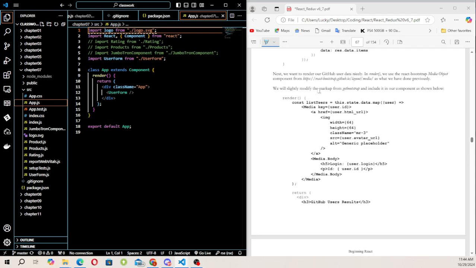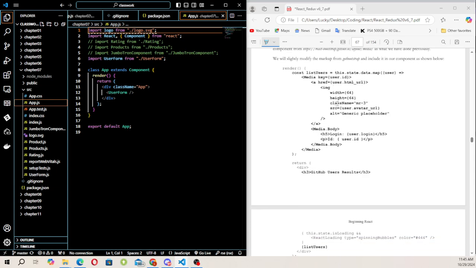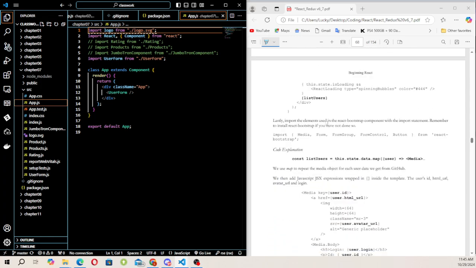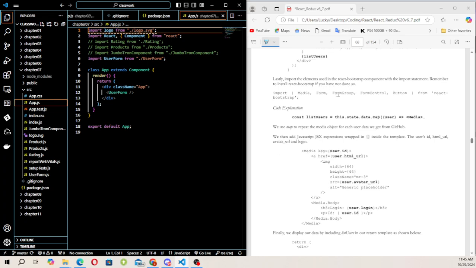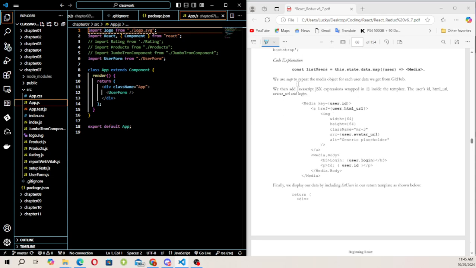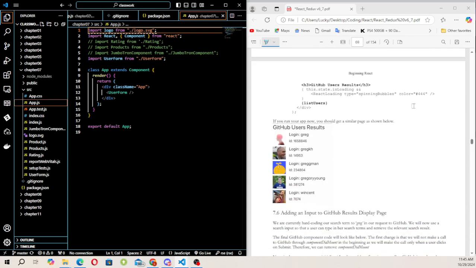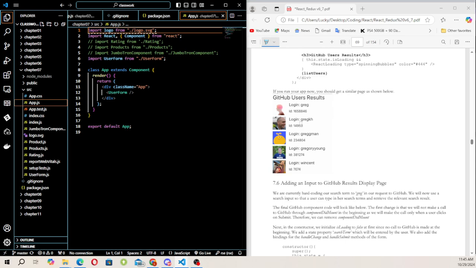And then we'll modify the markup for the React Bootstrap and include in it our component as shown below, as you can see here. And then lastly, we import the elements used in the React Bootstrap component with the import statement, after installing React Bootstrap, right? And then we have this list of users here, which maps over the media object for each user data we get from GitHub. Then we add JSX expressions wrapped in curly brackets inside our template. And if we run our app, we should get a similar page as shown below.